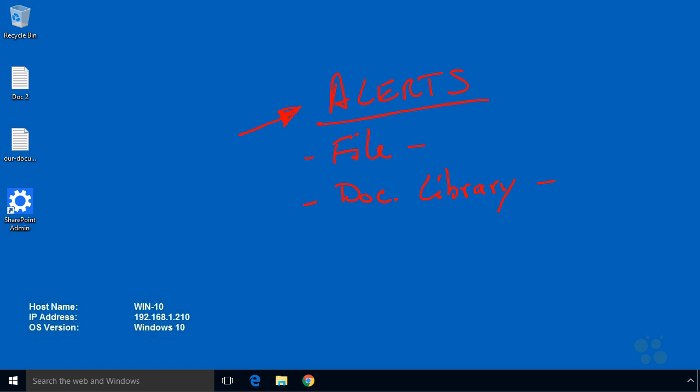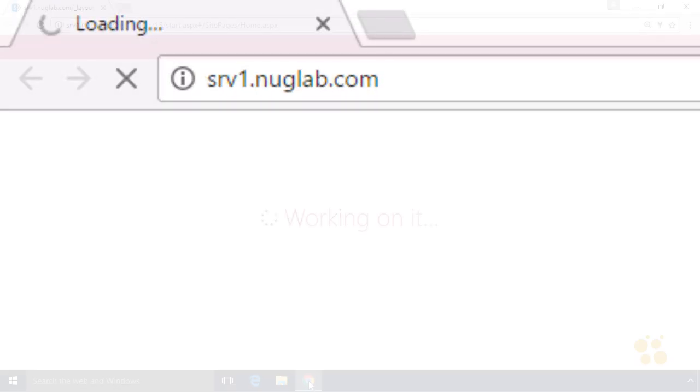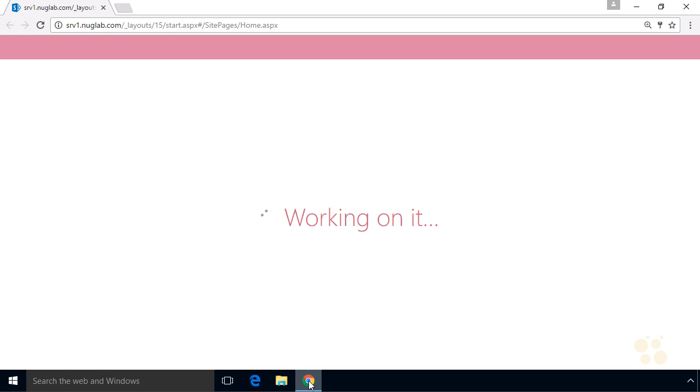So in our hands-on lab environment, we're logged on currently to our Windows 10 machine. We're logged on as Bob with our lab password that we've used many times. Let's go ahead and open up a browser. We'll click on Chrome right here in the taskbar, and we'll connect over to our SharePoint server, which is at srv1.nuglab.com. If this is the first time you're connecting, for example, you just launched the lab, the initial connection and the initial web page may take just a few moments. And it's kind enough to tell us that it's working on it, which is great.